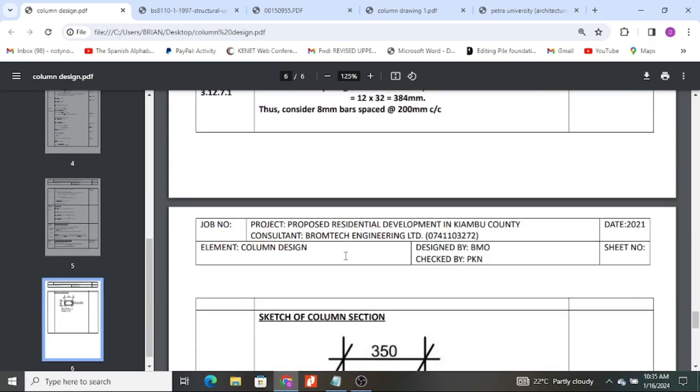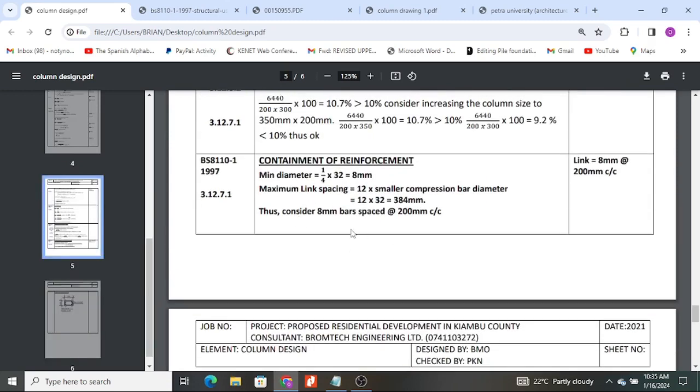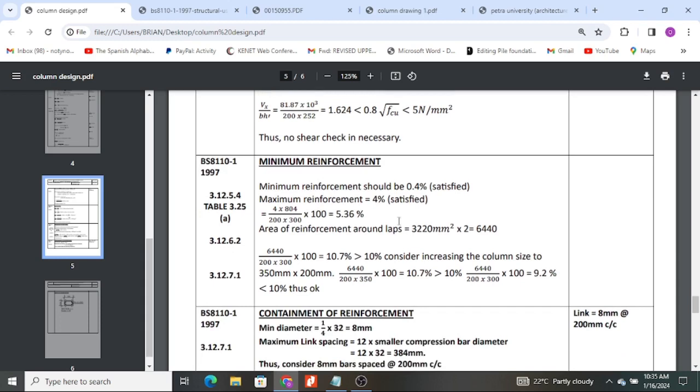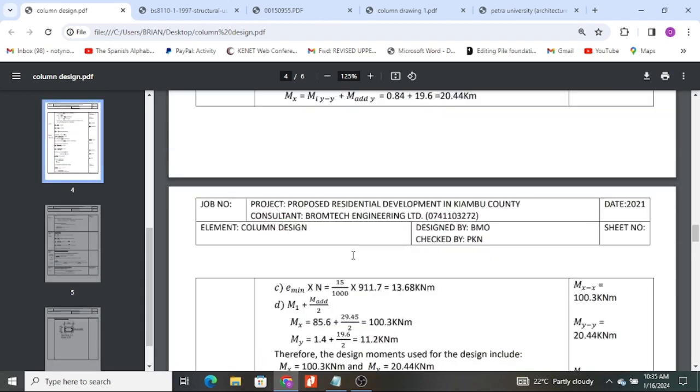Let me just carry it somewhere here. Yes, maximum reinforcement is 6%, and minimum reinforcement 0.4%. So this is supposed to be 6, but we will see when we get there, just in a short while.